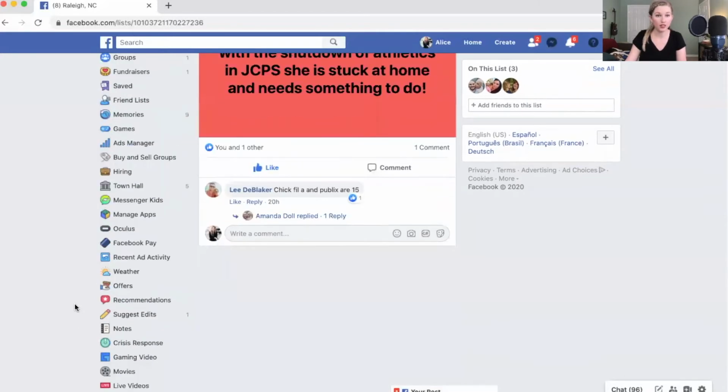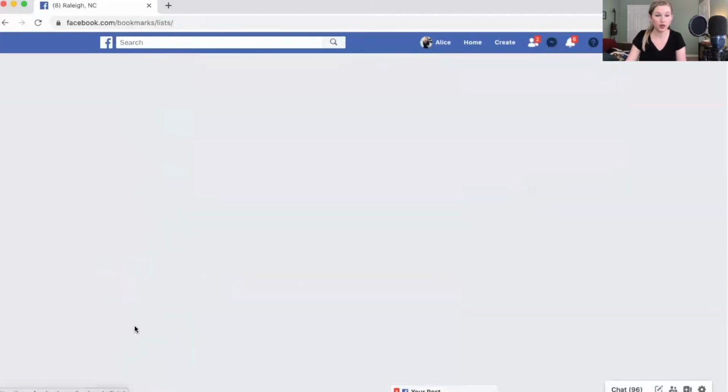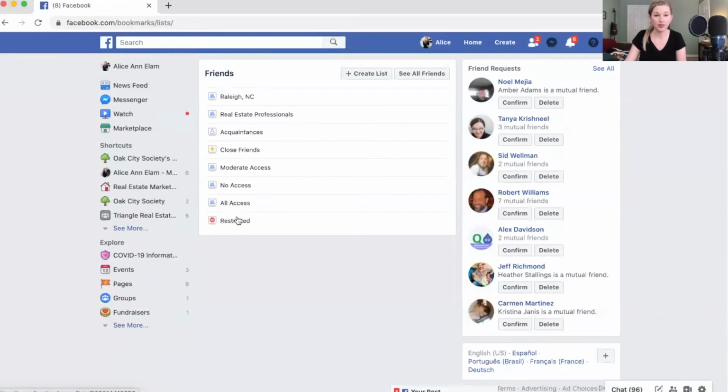And then again, you just go to this little explore, you can hit friends list, and then you can create different ones based on what you want to do. Maybe you're not as familiar with the person and you want to make sure you remember what kind of group you're putting them in. That's another great way to use these.